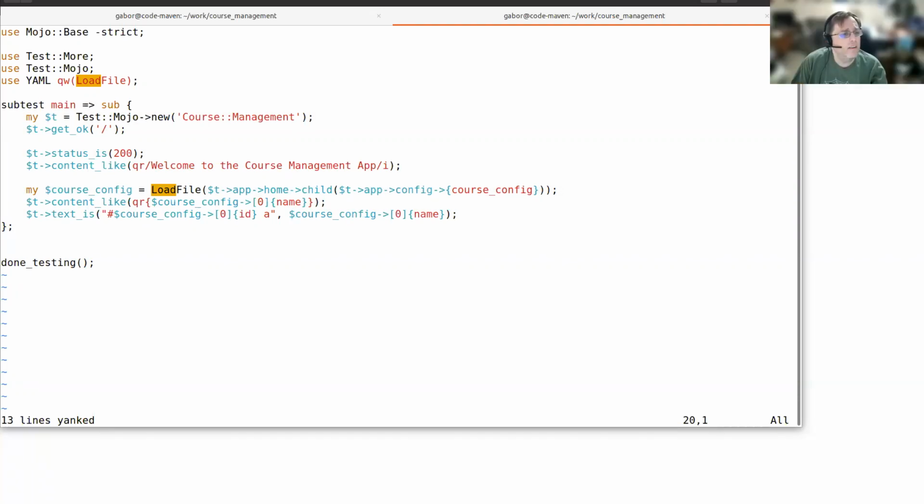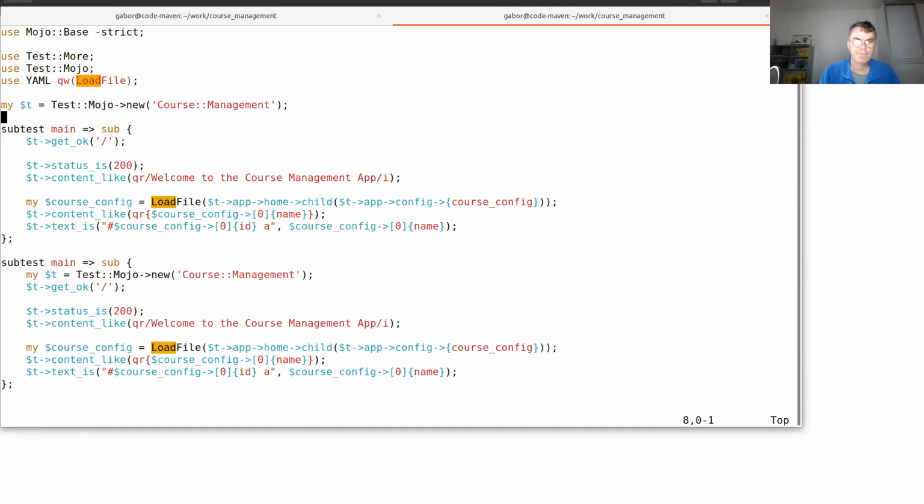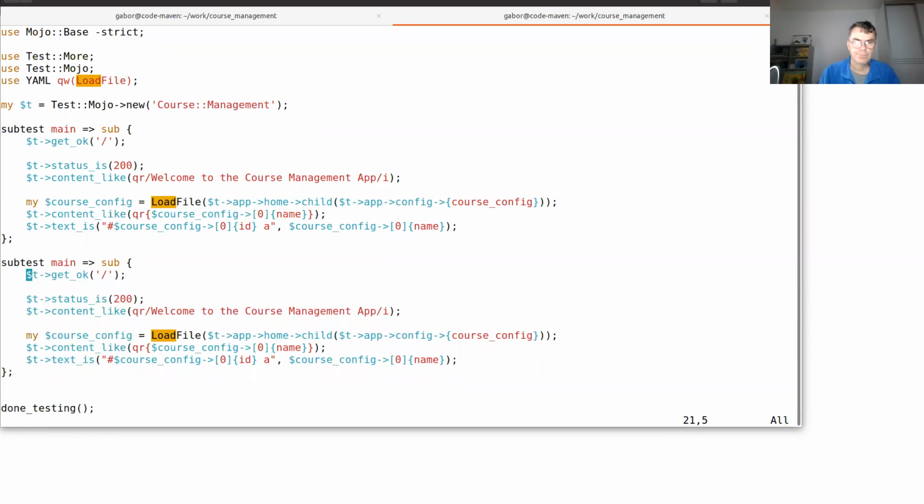Let's extract the first line and put that outside of the subtest because we're going to be reusing it; we don't need to keep creating a new app for every subtest. So now we're still going to need to take out and load the course config outside of the subtest.